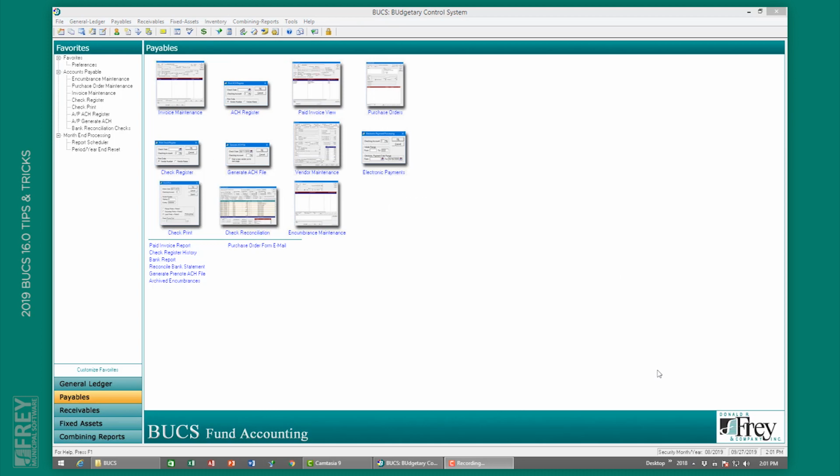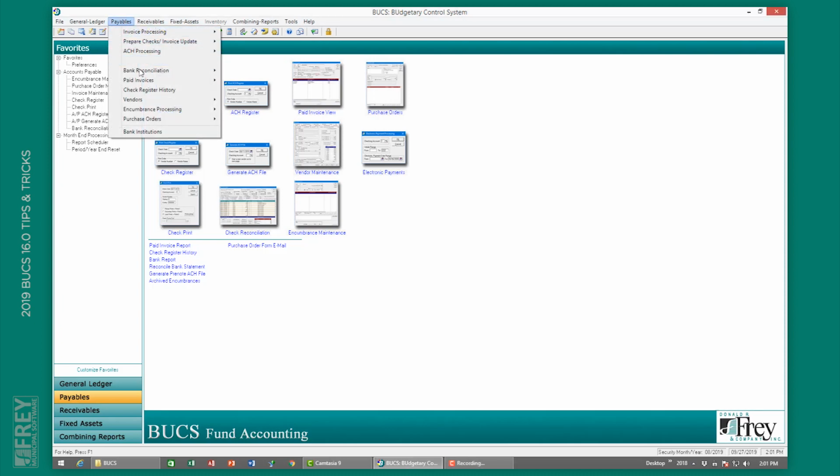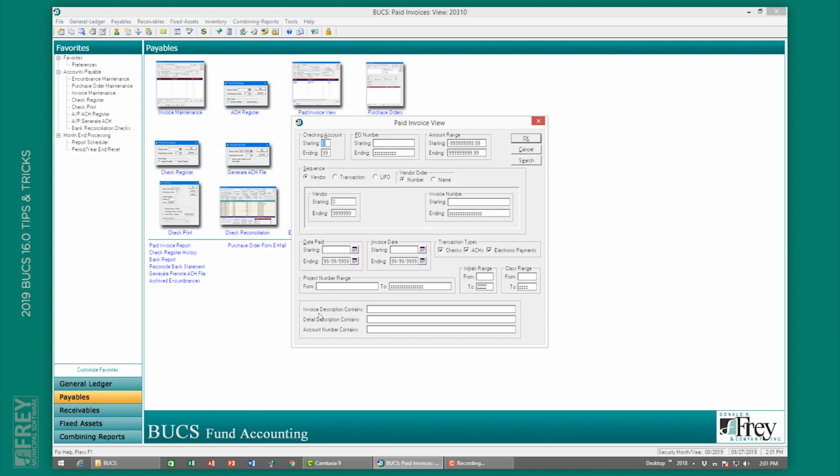For the next tip and trick, we're going to go to the paid invoice view. We have a few new options there. If I go into paid invoices and go into view, there are invoice description contains, detail description contains, and account number contains. Within these fields, we can put information to get search results. It's going to search those categories and come up with information.